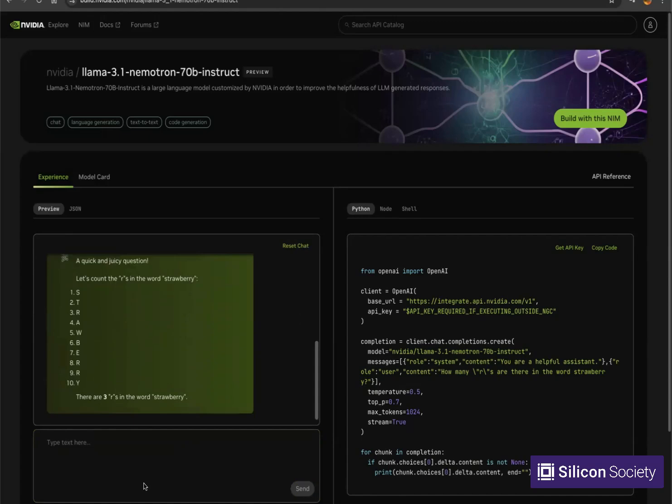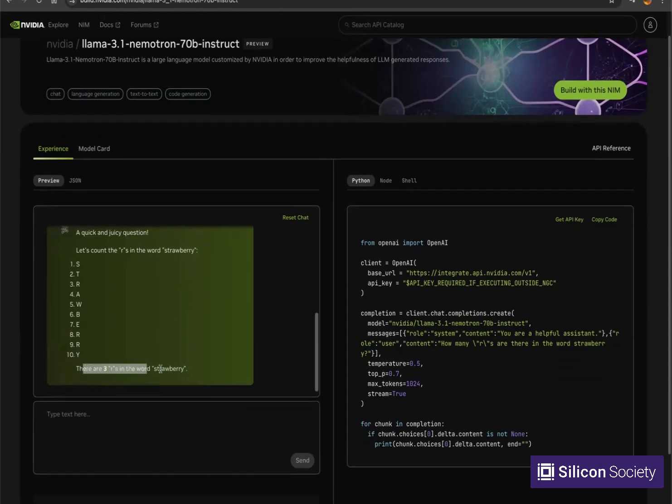Okay, so a quick and juicy question. Interesting. Let's count the R's in the word strawberry, and it lists them out here, and it gives the right answer. There are 3 R's in the word strawberry. Okay, fantastic. That is definitely a pass for that one.